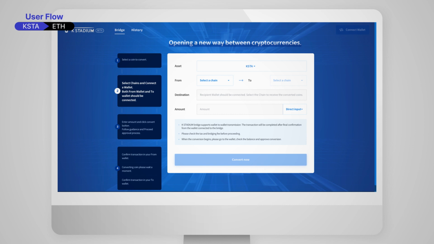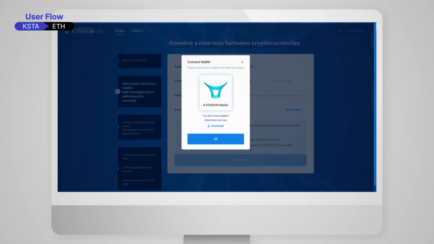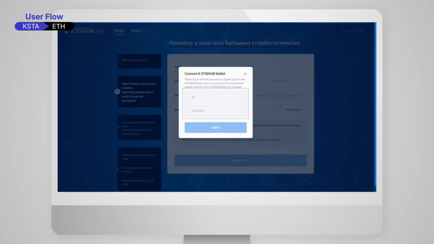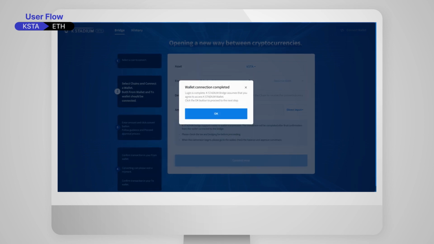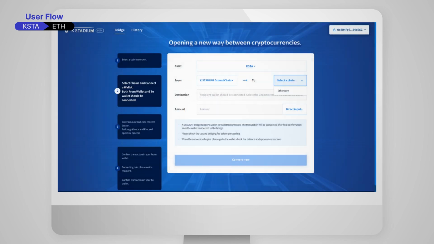Next, select KStadium ground chain in the From box. The verification of KStadium wallet will show up in the pop-up window. Once you click the OK button, the login page will show up and you enter your KStadium account information to sign in. You will now see the pop-up window confirming the wallet connection is completed.